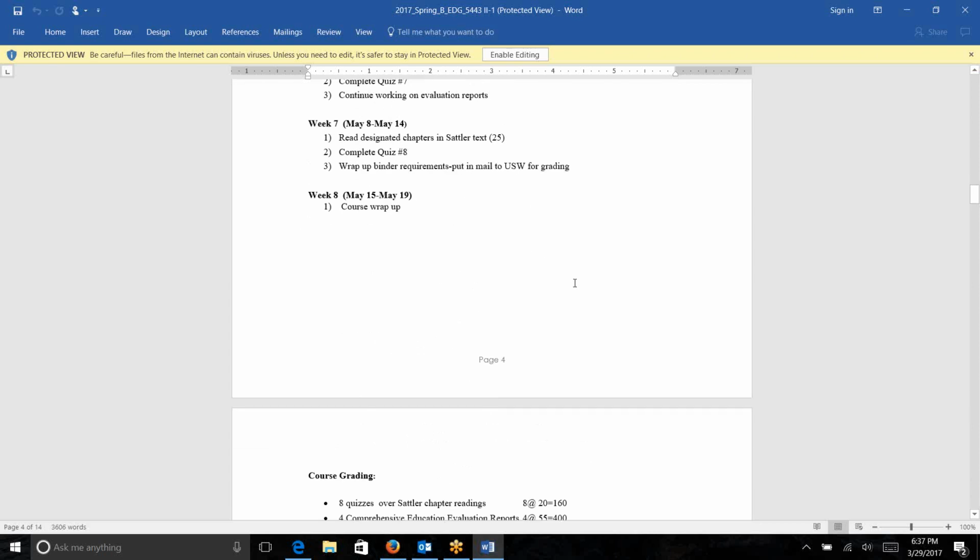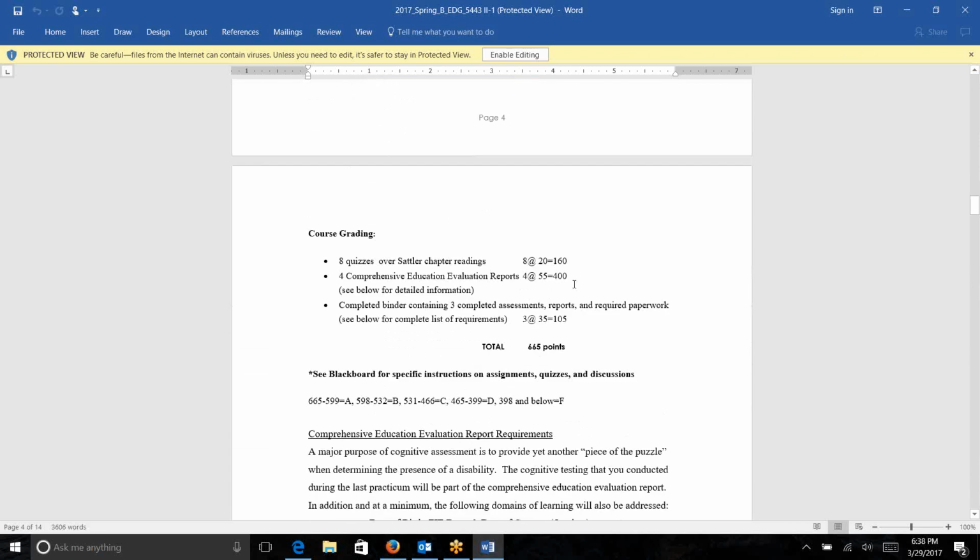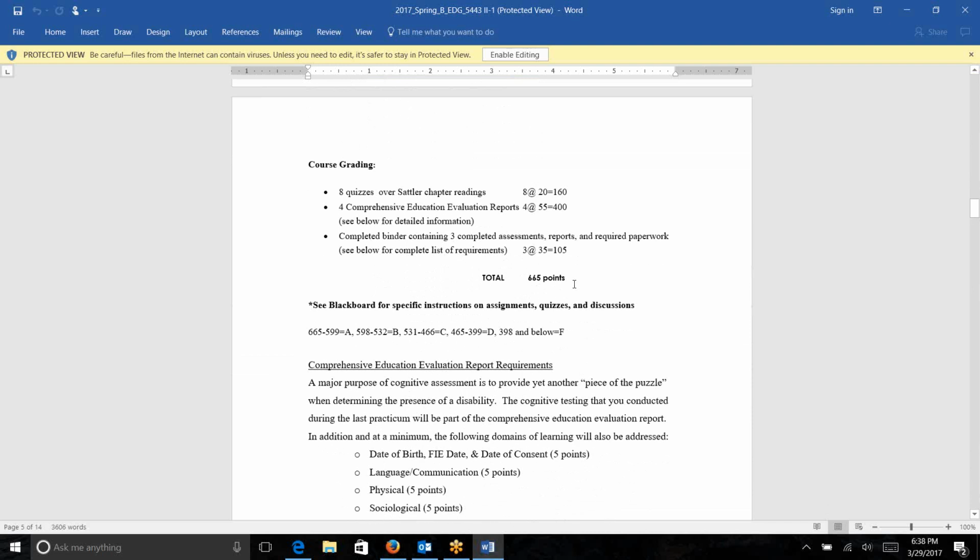Okay, so let's look at the overall course requirements and what you're going to be evaluated on at the conclusion or throughout this course. Like I said earlier, we're going to have 8 quizzes, and those are designated up there in the weekly schedule. So 8 quizzes at 20 points apiece, which gives us a total of 160 points.